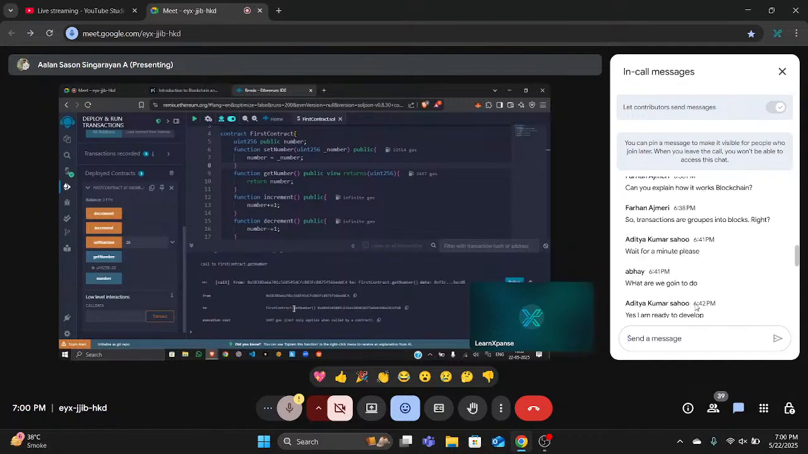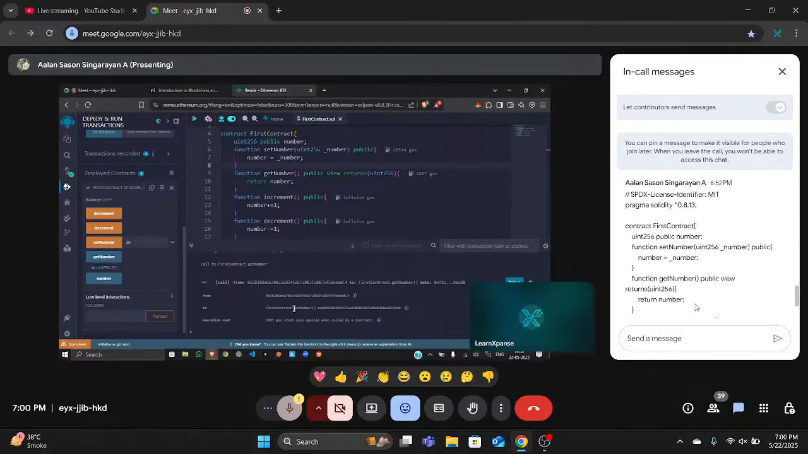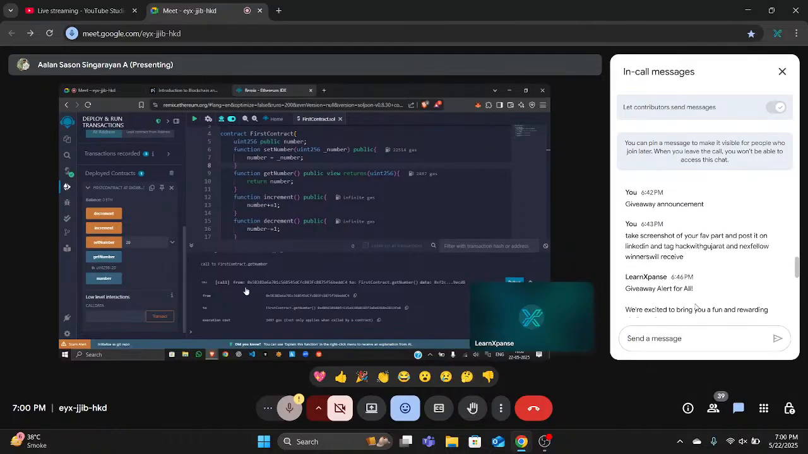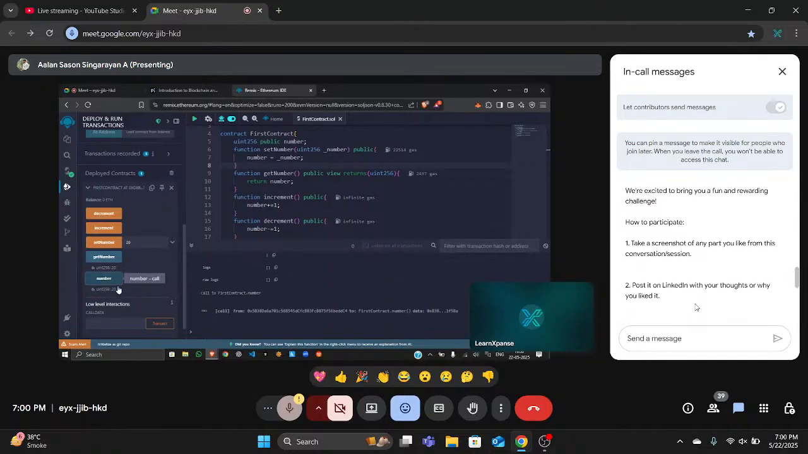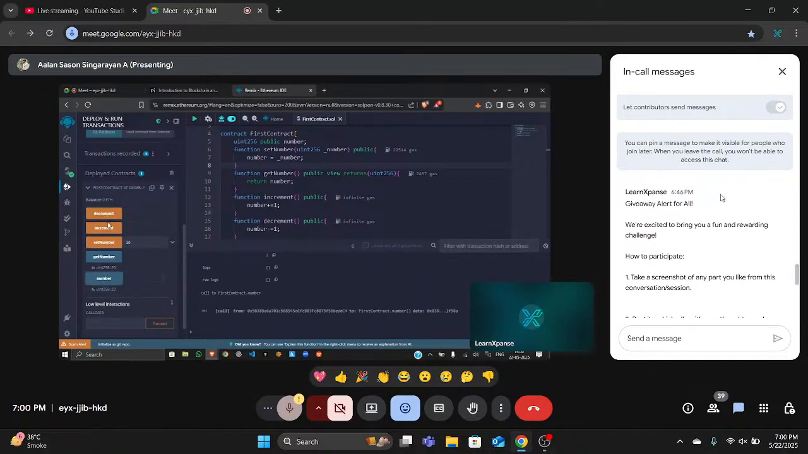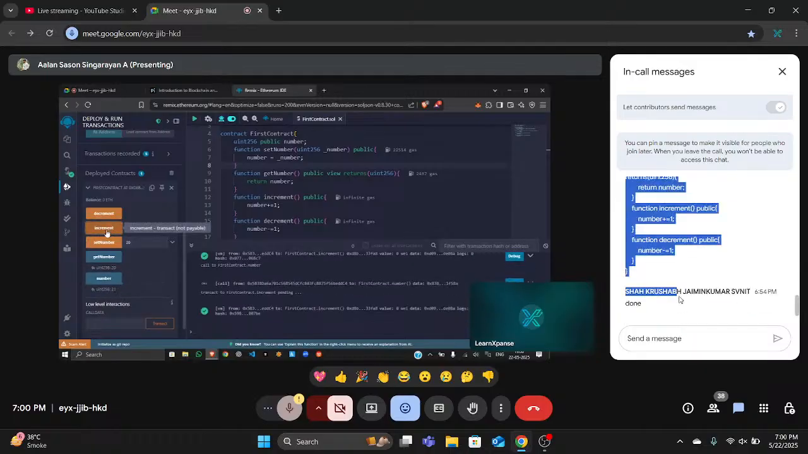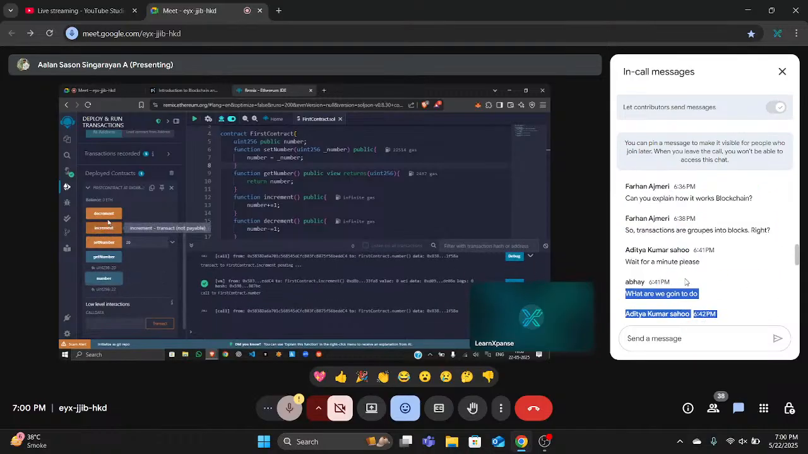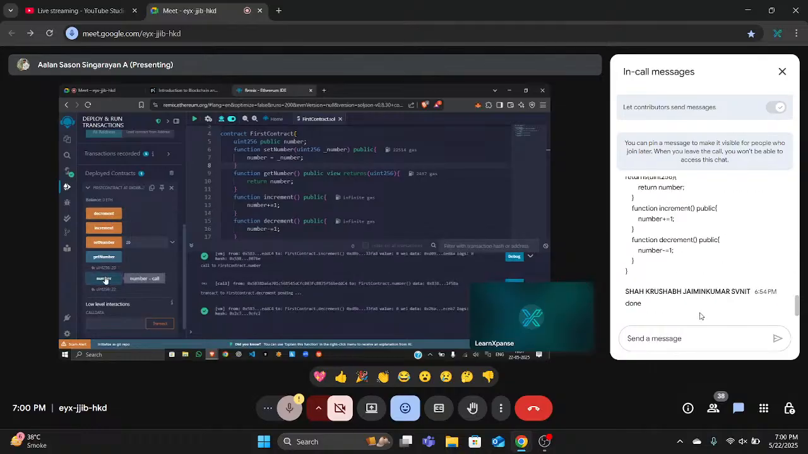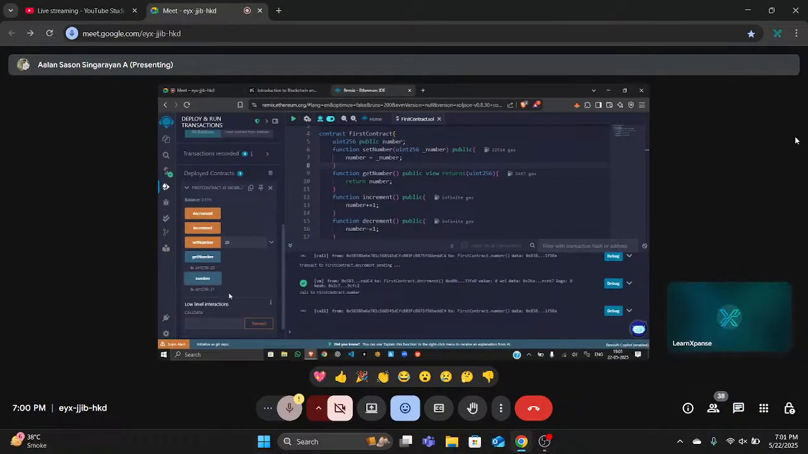I think you can understand this gas fee concept now. Are you clear, bro? Someone asked. Yeah, bro. When I click the number, I can see the current number, and let me increment it first. Now when I check, it's 21. So our function actually works. Increment, 22. Decrement, 21. So yeah, this works. This is how simple contracts work.